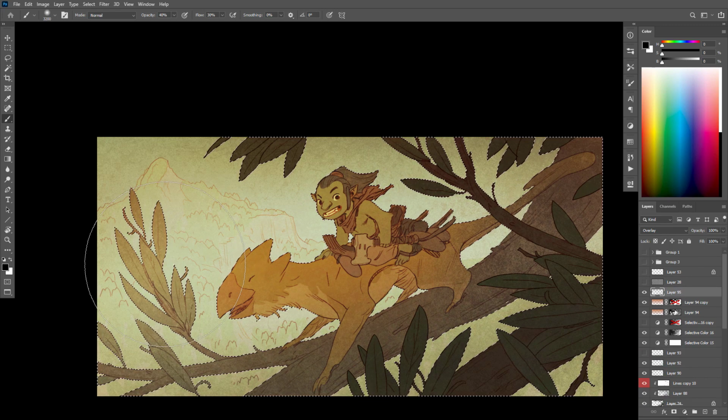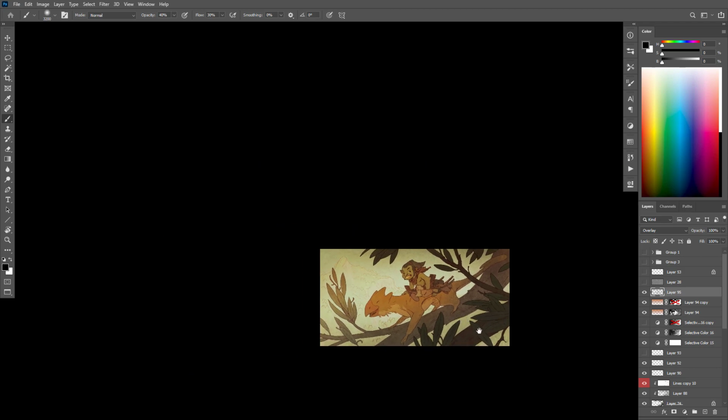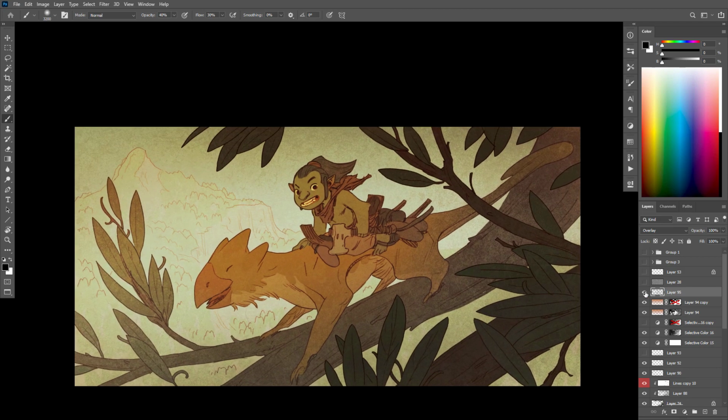So I'm just doing overlay with black, right? Which is not the most sophisticated way of bringing something down. But you can see that feels a lot more solid to me. Sorry, turn that off, right? Turn that on.